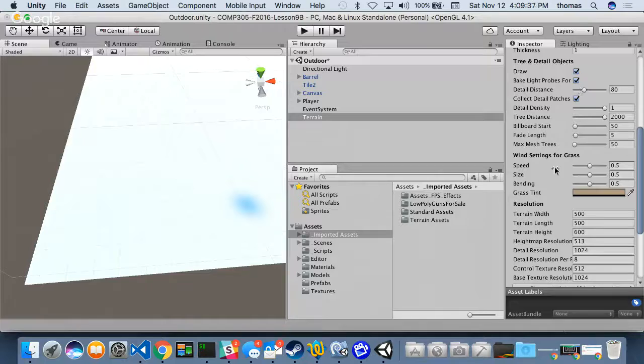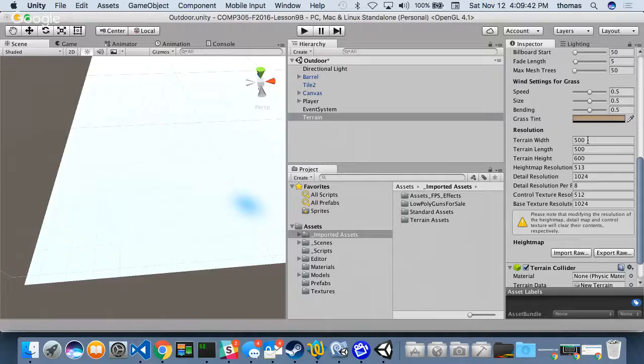How big is it? Ladies and gentlemen, it's 500 meters by 500 meters in length. That's half a kilometer, right? That's quite far, I'm just putting it out there for you. My terrain height is 600 meters, so I can go as high as 600 meters. You can change this, so you can build mountains that are 600 meters high, really unclimbable in game.